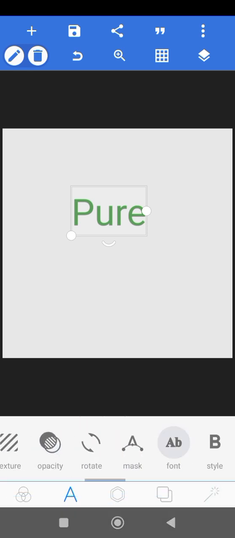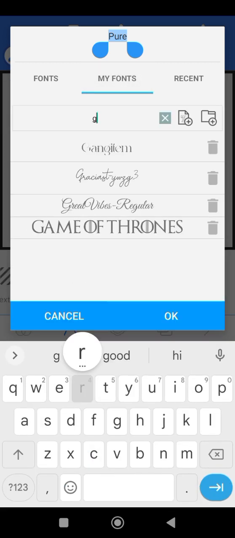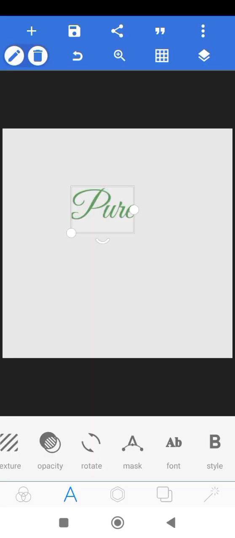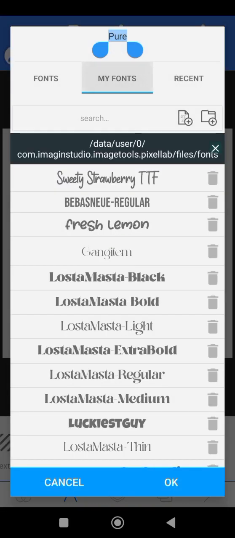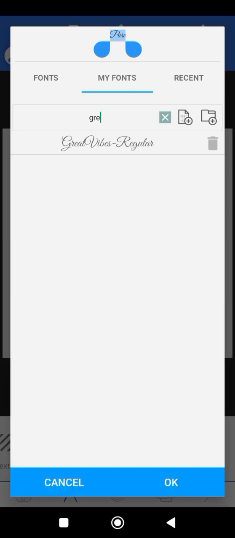Now I'm going to go to my fonts and I'm going to pick Great Vibes. Yeah, Great Vibes Regular. That's the name of the font. Now I made a mistake here. Immediately you pick your font, you write Great Vibes, make sure you also press the back button. Alright, and then click OK.